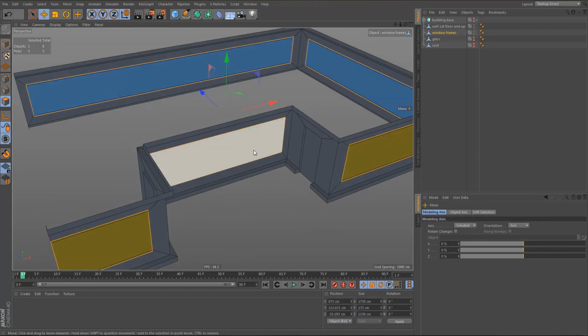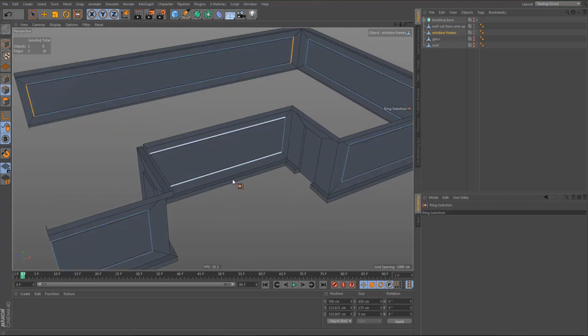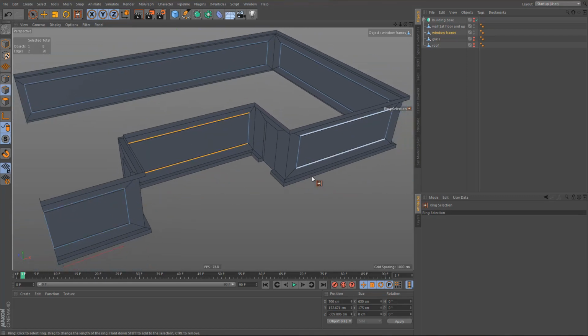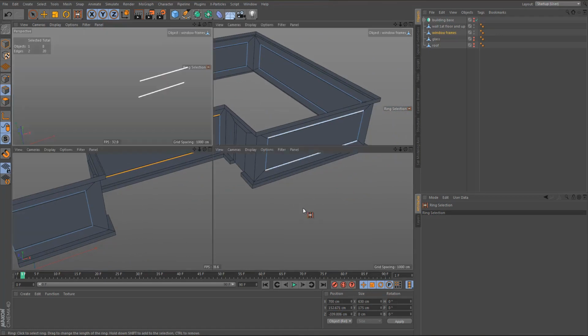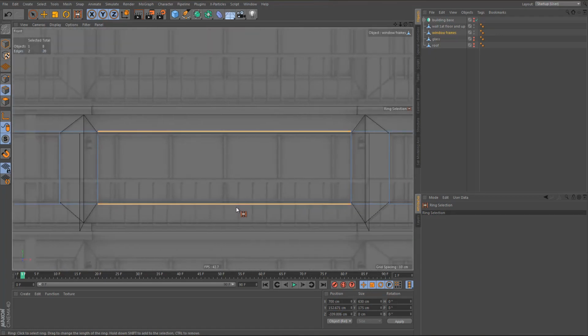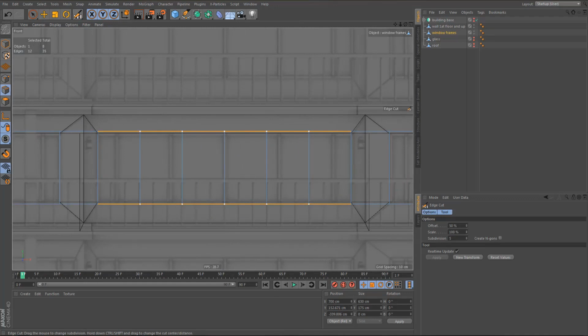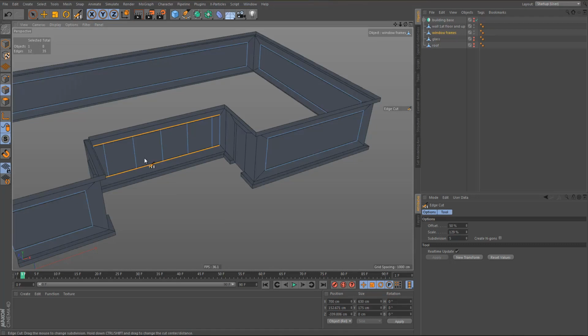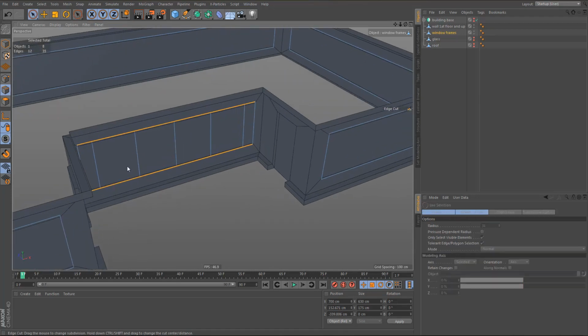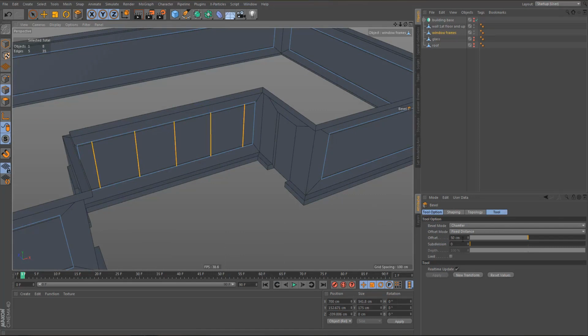And the way I'm going to do these is I'm going to ring select the edges. I'll start with this one. We have to do each of these separately. And I'm going to use edge cut with 5 subdivisions here. And I'm going to scale these edges. Then we can select them and bevel them, and I'll use an offset of 4.